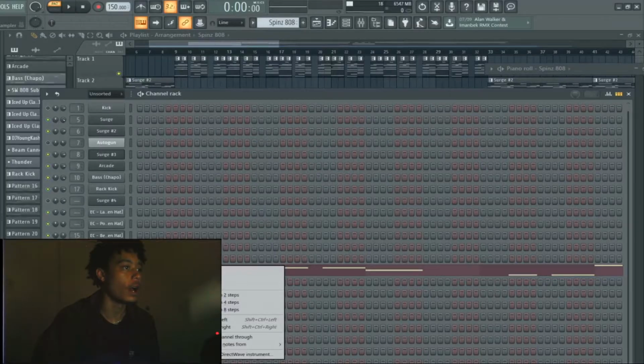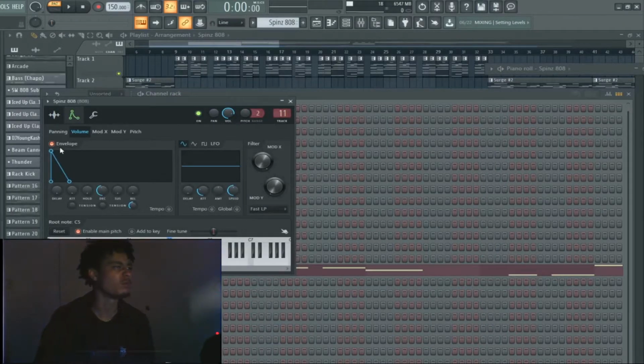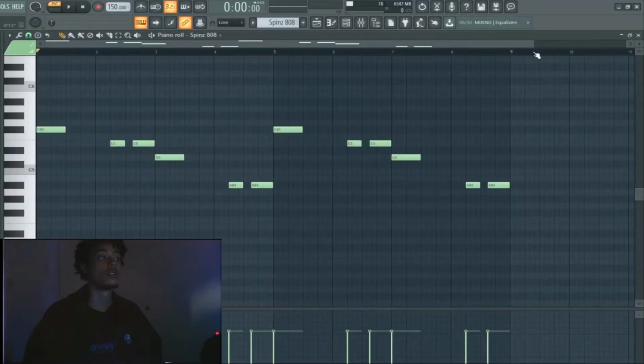I loaded up a Spins 808. Majority of producers know that this bass, this 808 is goated. It's one of the best 808s of all time, I swear to you. So yeah, I put it into the playlist, selected cut itself. I changed the envelope or whatever this is. Yeah, so I turned the delay, attack, hold, sustain and release all the way down, and left the decay time up to make this left triangle shape, just makes it clean. And I played out this melody.